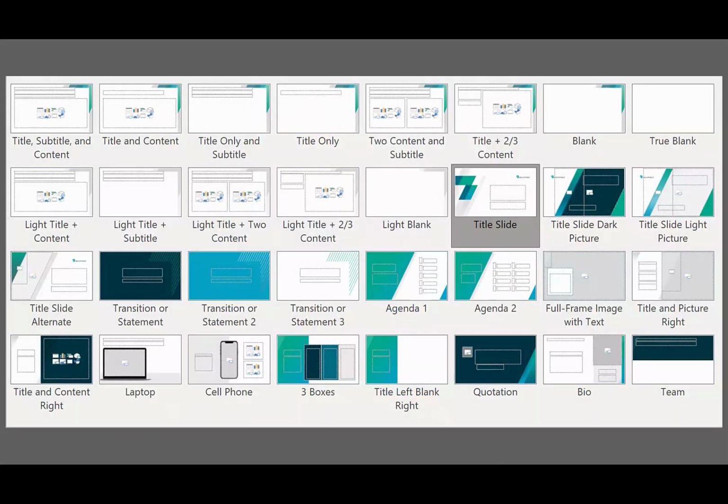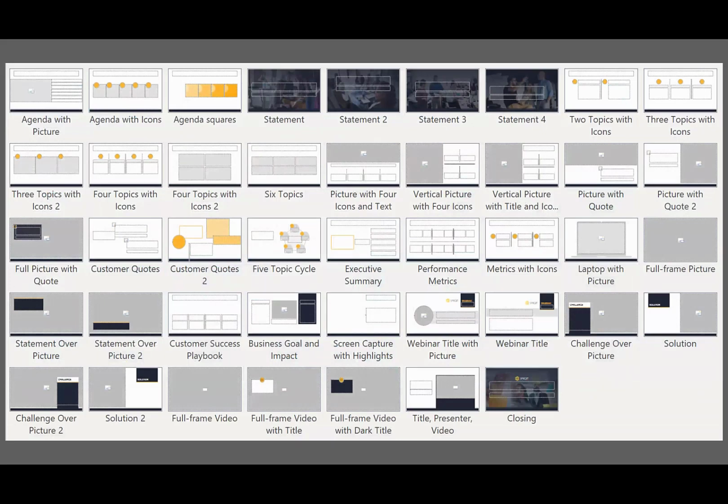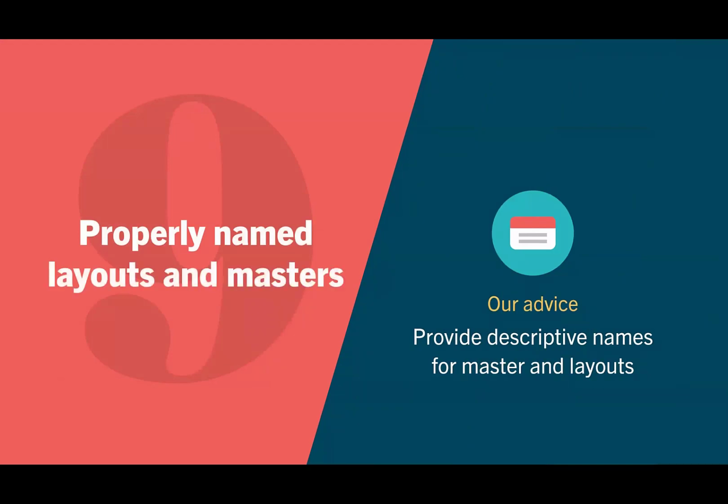You want to strive for descriptive names, recognizable at a glance. So those names should be brief, and you really want to make them short so that you can see that entire slide layout name in those smaller galleries. Here's a few: title and 2/3 content, and light title and 2/3 content, or full frame image with text, or quotation. Maybe 4 topics with icons, picture with quote. You get the idea. Keep them short and keep them descriptive. Now, our advice for number 9 is provide descriptive names for the slide master and the slide layouts.